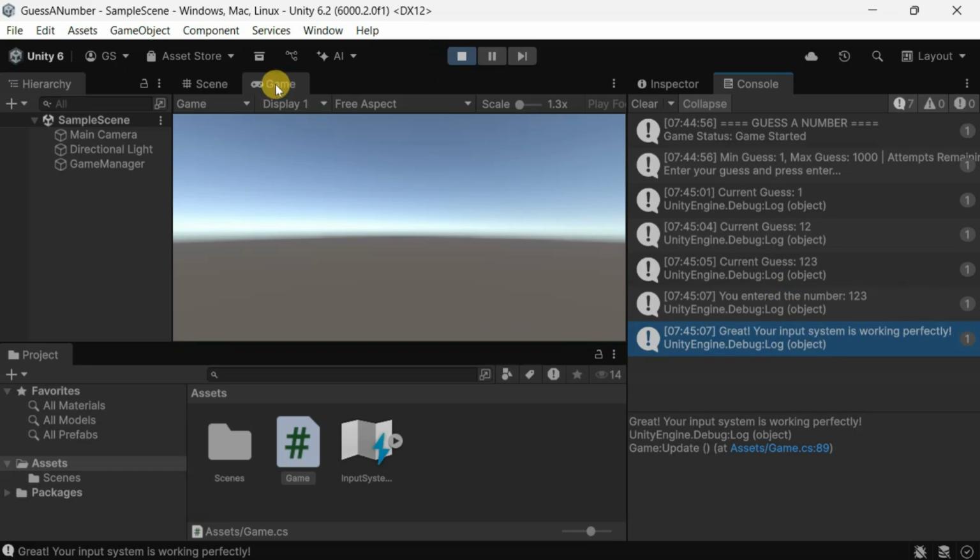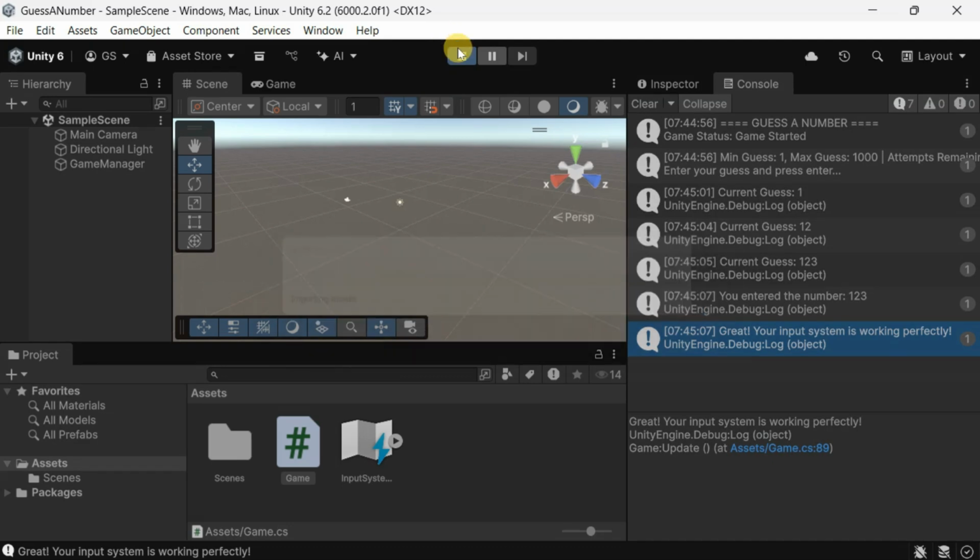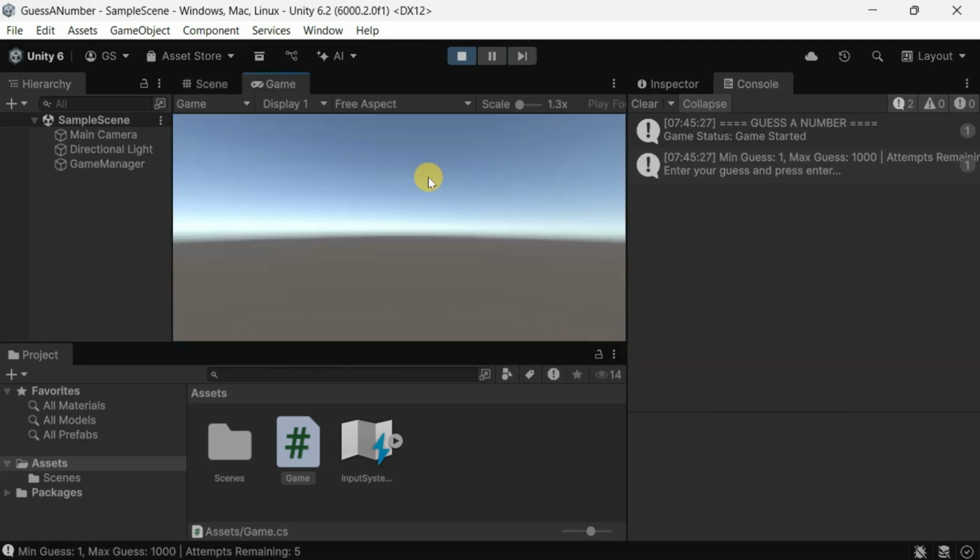One problem you might face is that when you type a number or provide any input, it doesn't work. This happens because our game only responds when the game view in Unity is focused. If you accidentally click somewhere else, like the console, you lose focus from the game view, and input won't work. To fix this, just click back on the game view to give it focus again.